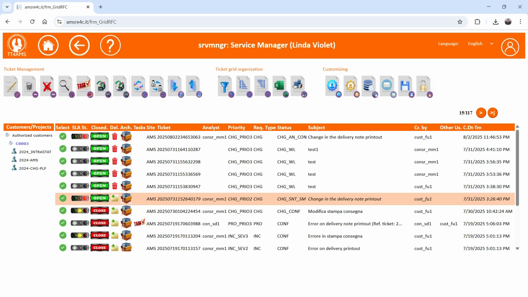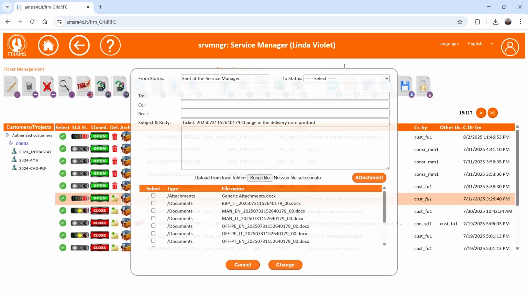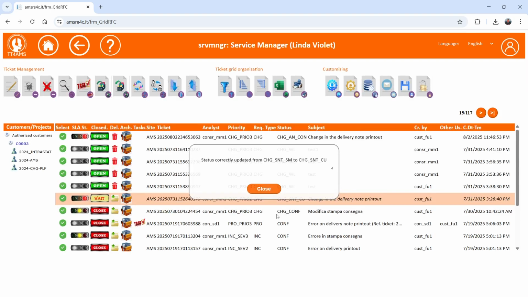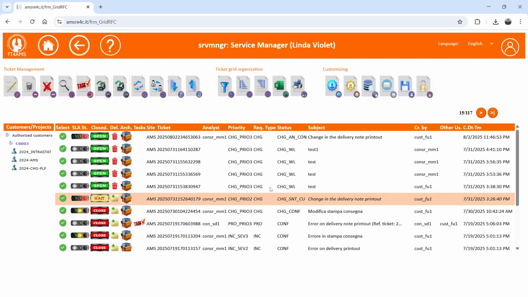The sending to the customer is nothing more than a new change of status, from a change sent to the service manager, to a change sent to the customer. The system automatically assumes that the technical and economic offer documents are also sent to the customer. They will then be automatically selected in the attachment grid. Other documents can be entered manually at the discretion of the service manager.